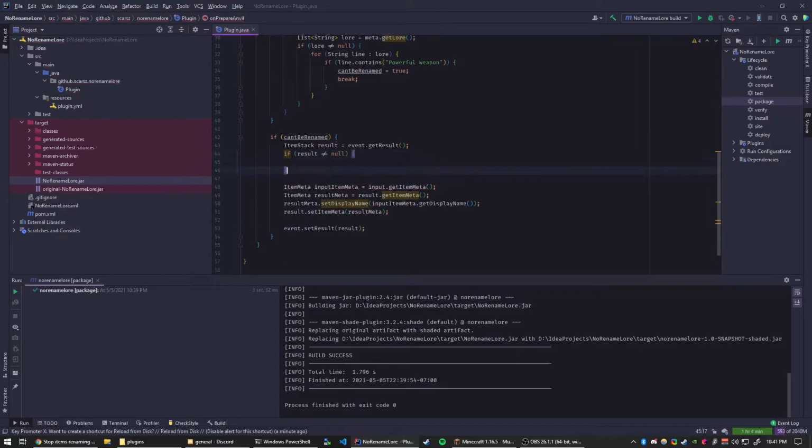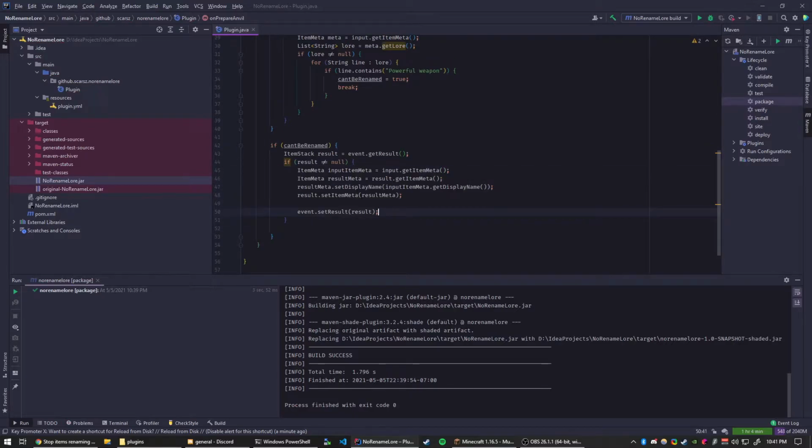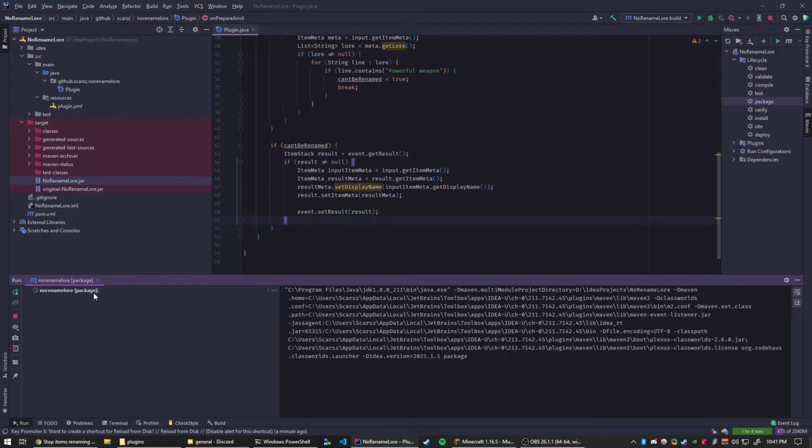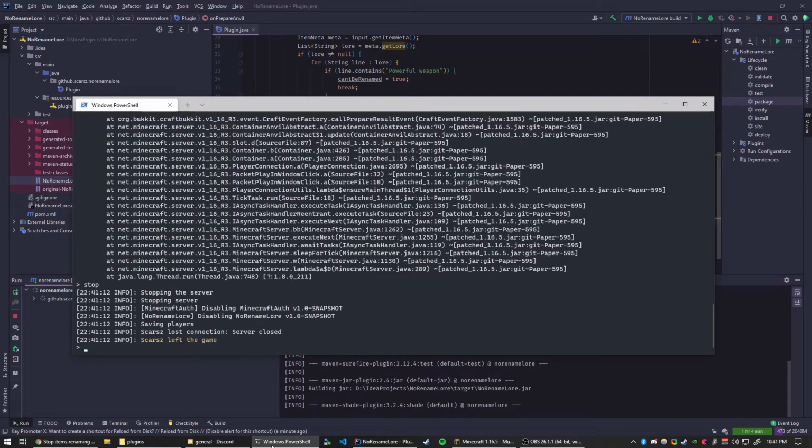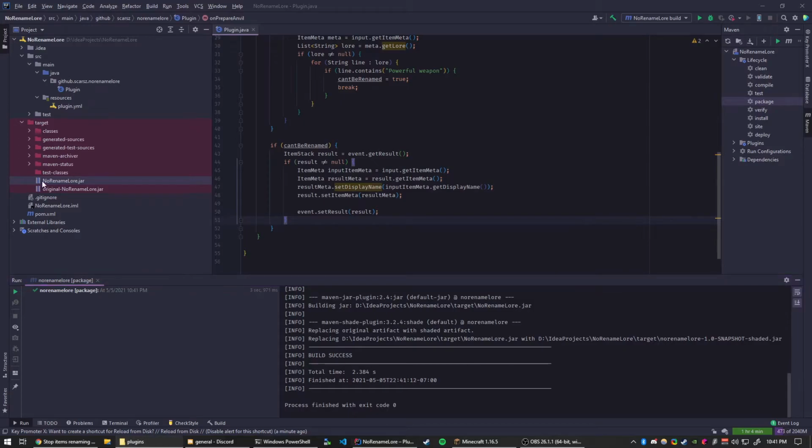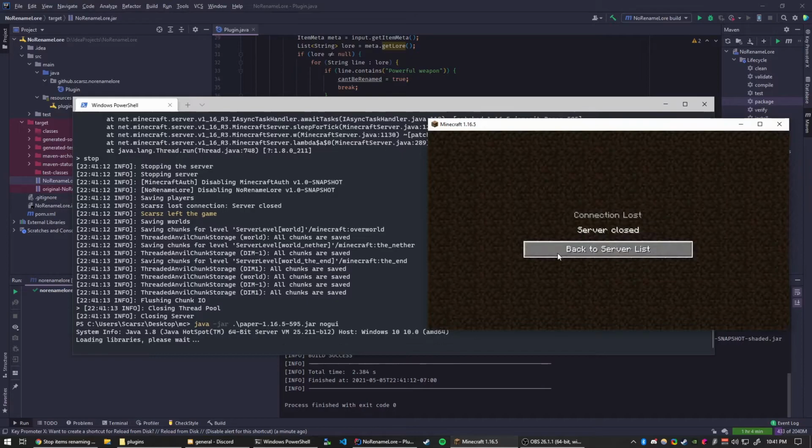Let's go ahead and package that back up. And we'll go ahead and stop the server. Put our updated plugin in. Start the server back up.